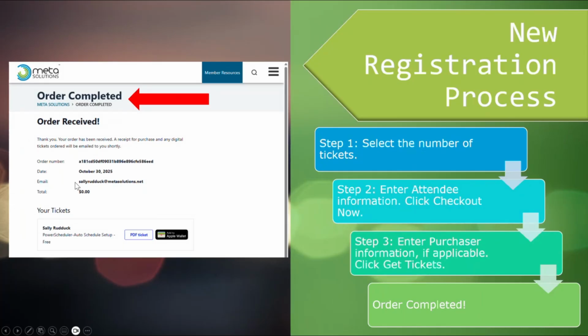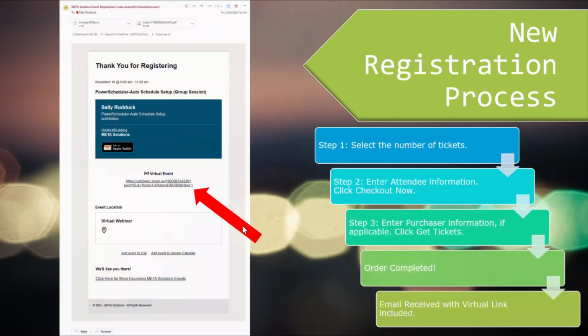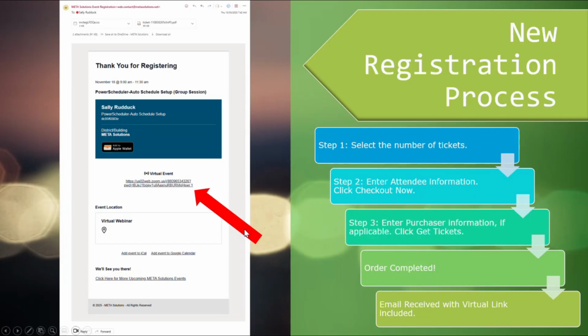You'll see the details here, but what you'll want to look for now is an email. An email will be sent upon registration. Within that email is included the link to the meeting. So you'll want to make sure you know where to grab that link for the meeting.